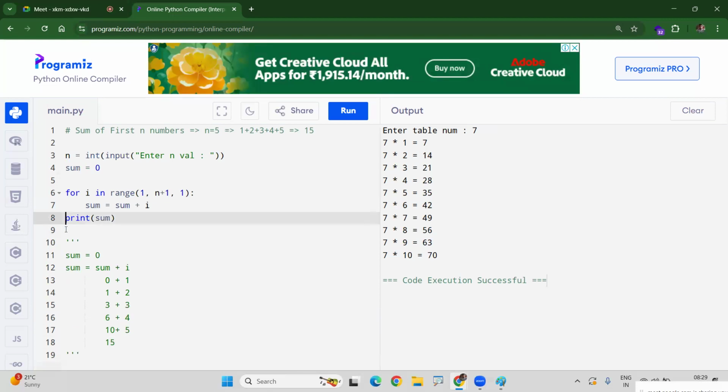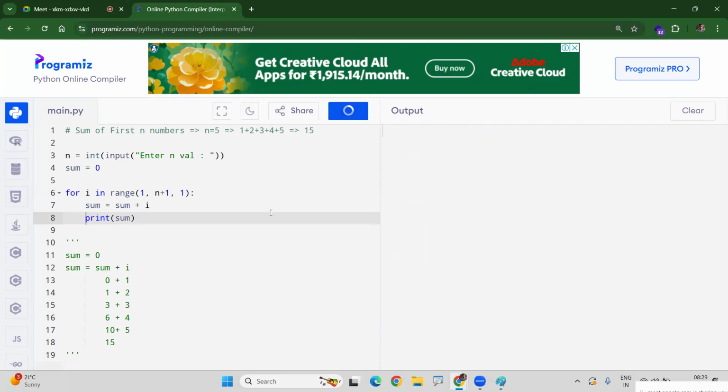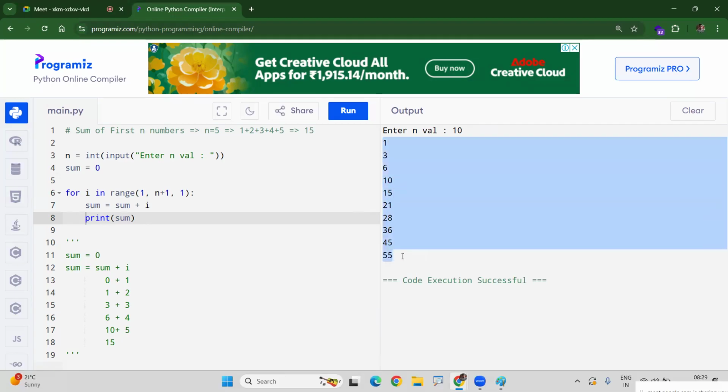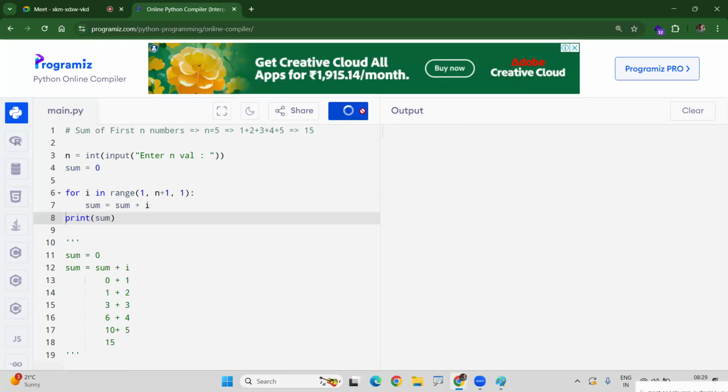The point is what? Don't print inside the loop. If you print inside, and I give 10, all the values are printed. Don't print all values, print the final value. So you need to print outside.